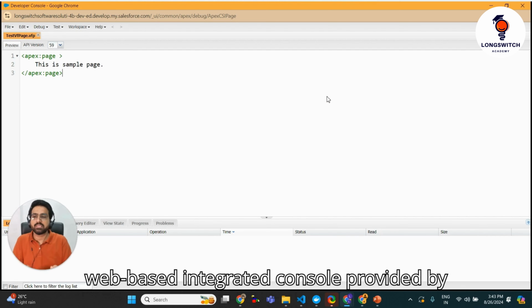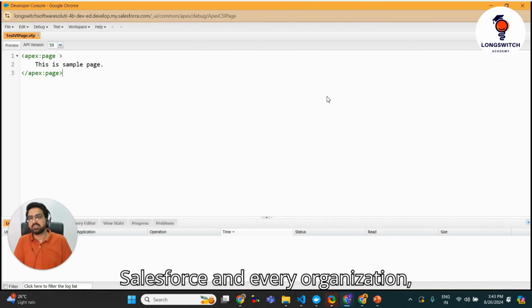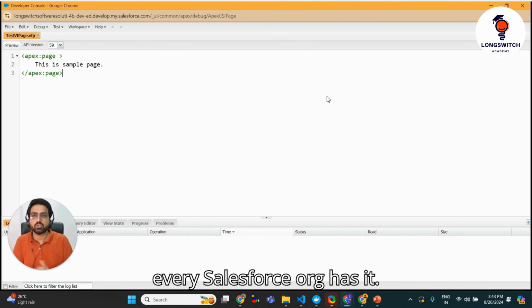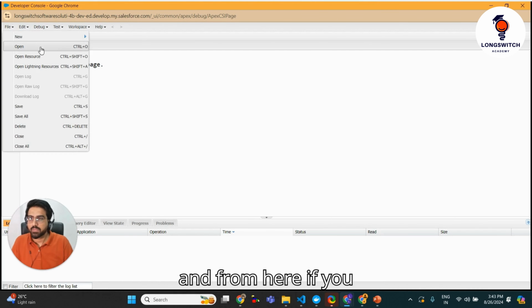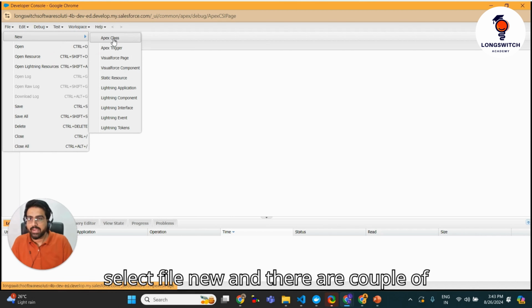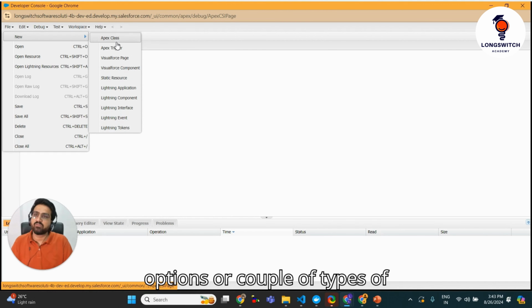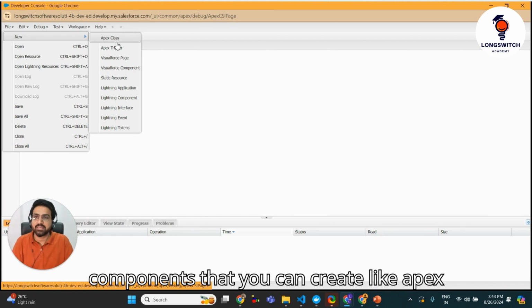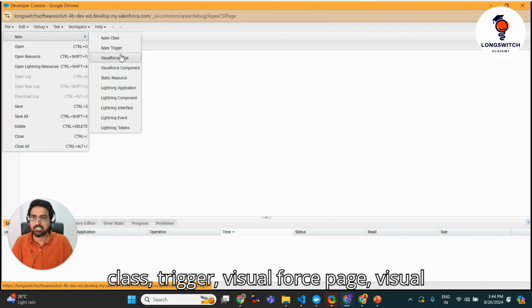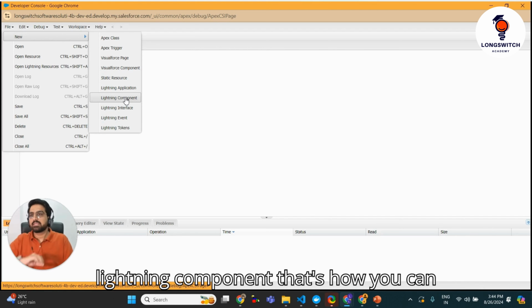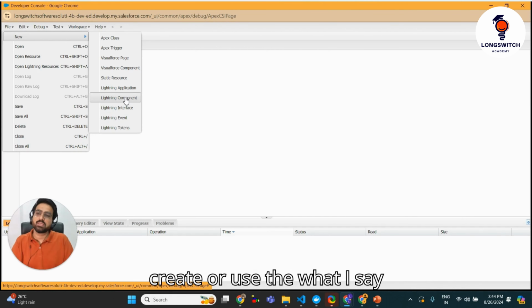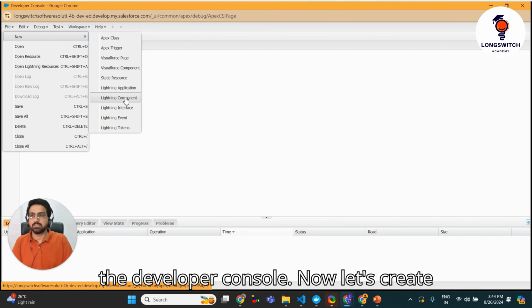It is a web-based integrated console provided by Salesforce, and every Salesforce org has it. And from here, if you select file, new, there are a couple of types of components that you can create, like Apex class, trigger, Visualforce page, Visualforce component, Lightning application, Lightning component. That's how you can use the developer console.